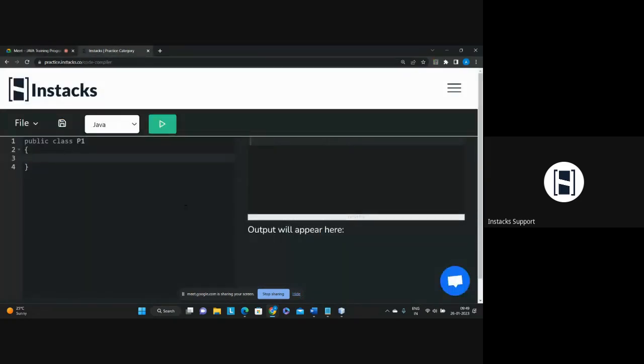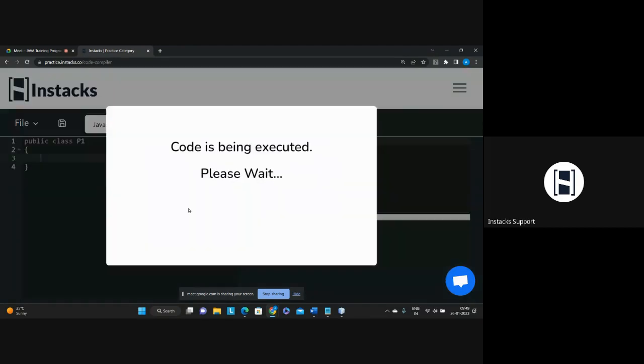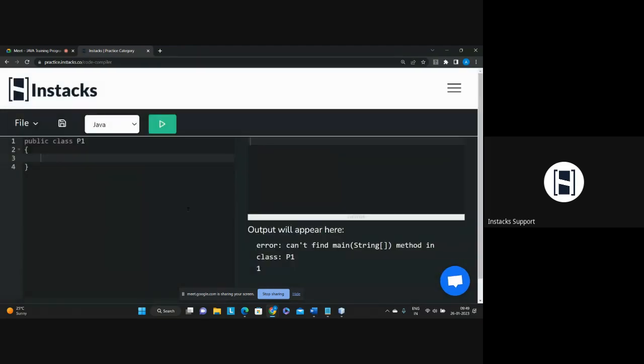Yes. So as I said, without our main function, it is not possible for us to execute the program. So we have to write the main function. See what happens if I try to run this program without writing any main function, see what it says for me.